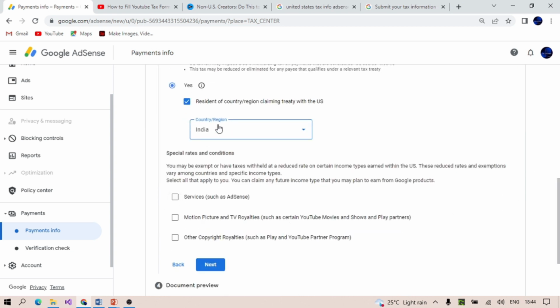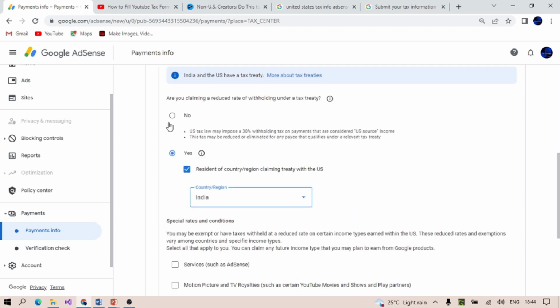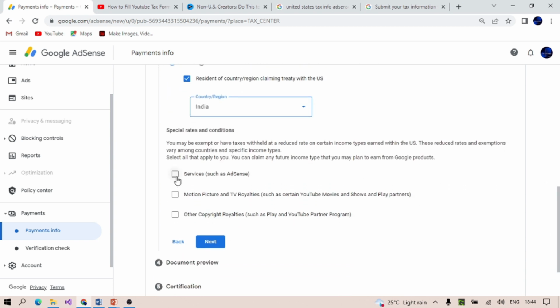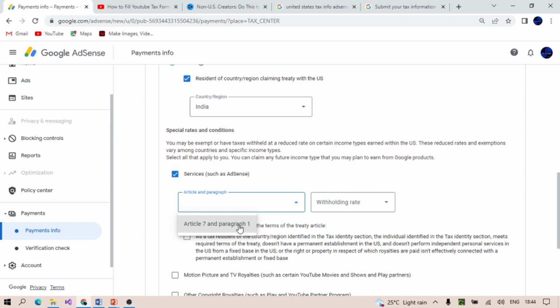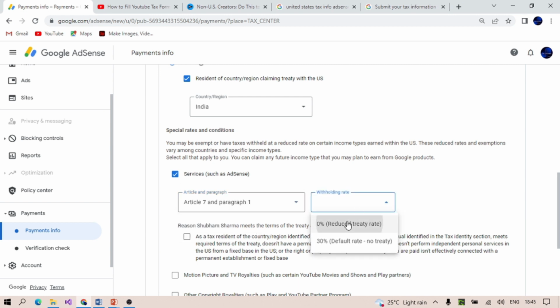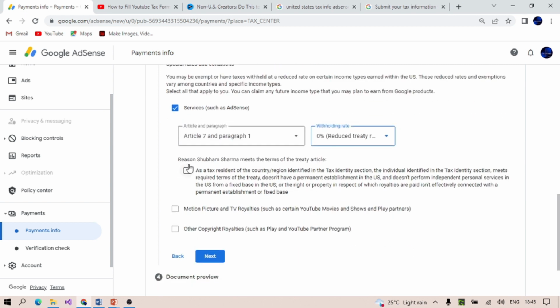The last time, I just selected this, and what was happening was that it was directly taking 30% for all the services they were keeping under taxation. So what you need to do is select this: yes, I am claiming a reduced tax deduction. Okay, so for services we can take 0%.